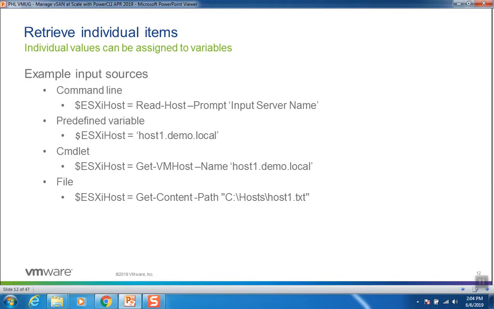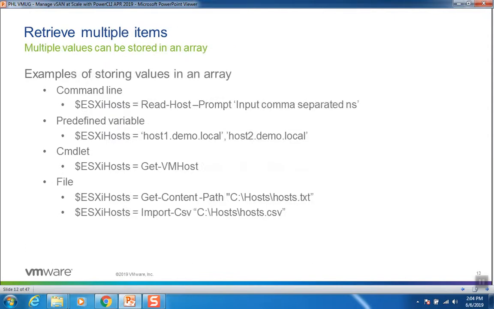I mean, it's like the de facto IT repository of information. I can also, whether it be an individual item, put things into an array, prompt for multiple items here with a comma as a separator, or I can specify two individual hosts or whatnot.